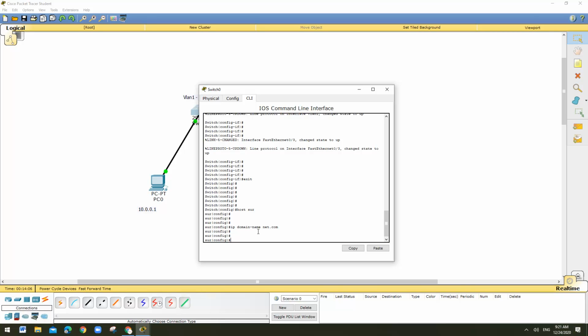But here we are going to use the RSA algorithm, which is an asymmetric algorithm. So I want to generate the keys. The next step is going to be generating the keys for encryption. So the command is crypto key generate, and the name of the algorithm is RSA. So we are going to generate the keys.